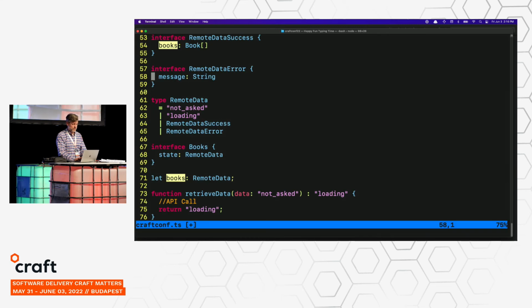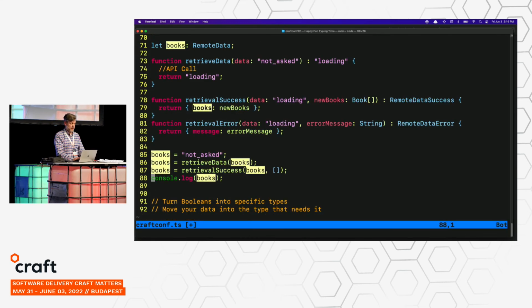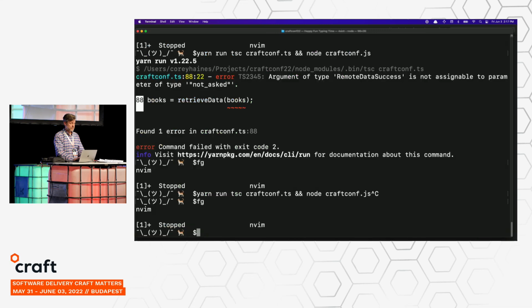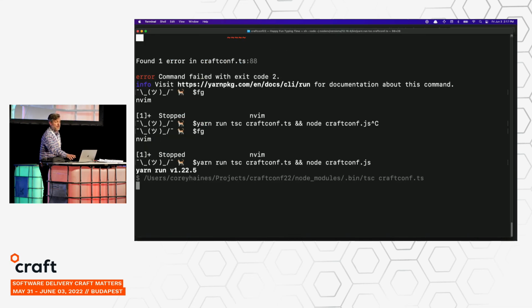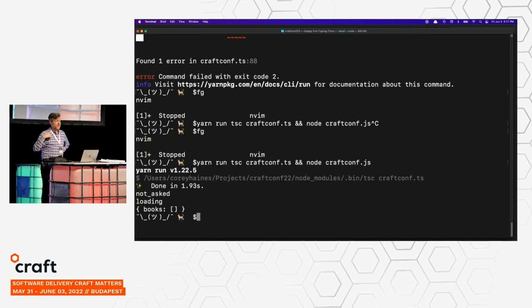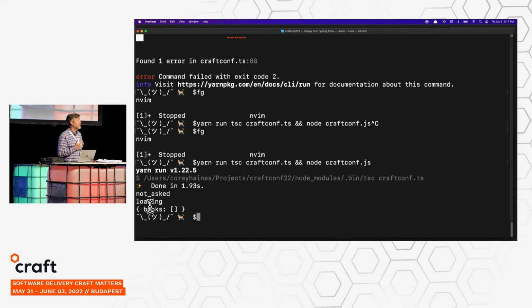Did I fix it so it'll compile again? I did not, so let's run this real quick. So you can see that if we look at our state each time, the only time we actually have this books value, this books array, is when we are in our success mode.